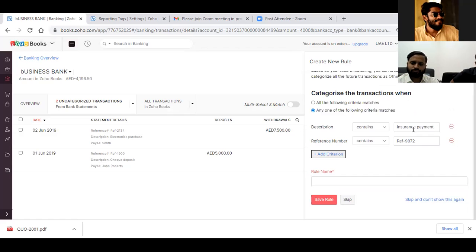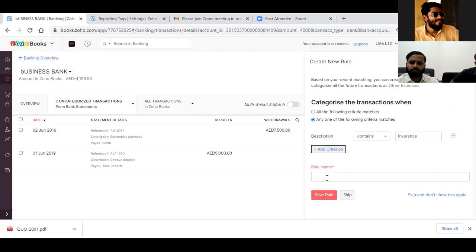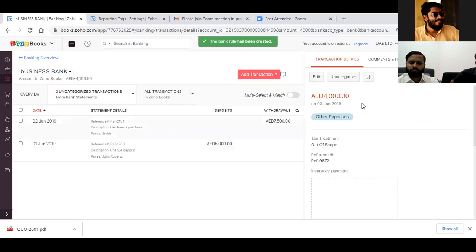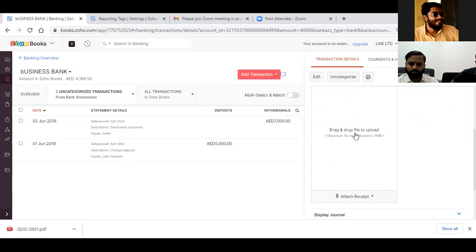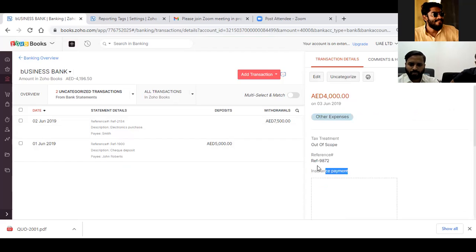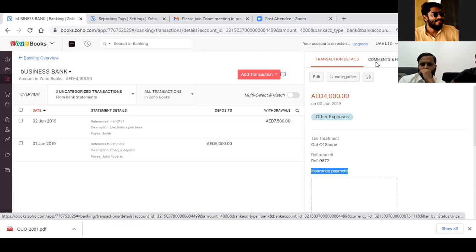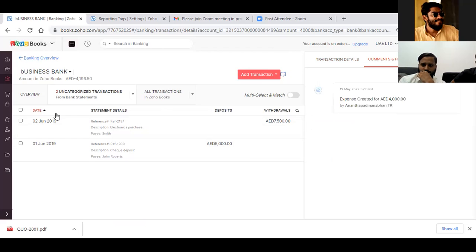If it's insurance in the reference or description, create a rule named insurance and save the rule like this. Whenever the reference or description comes up as insurance, it will directly ask you to match the transaction as belonging to insurance. This will just do the banking entries.